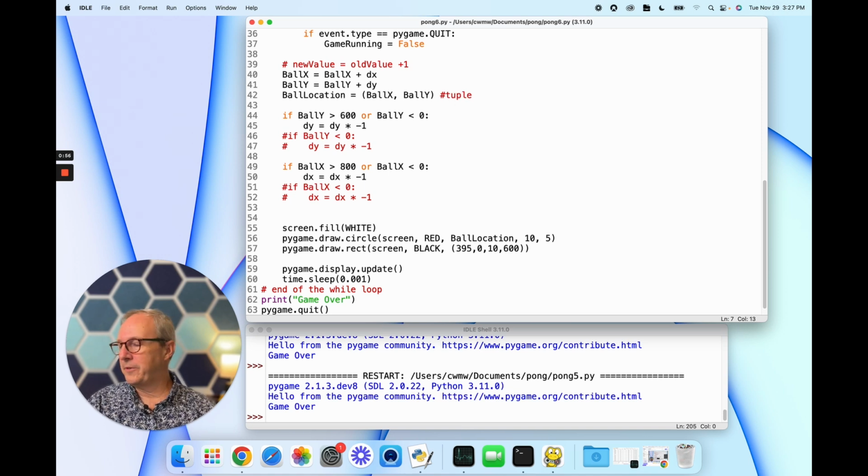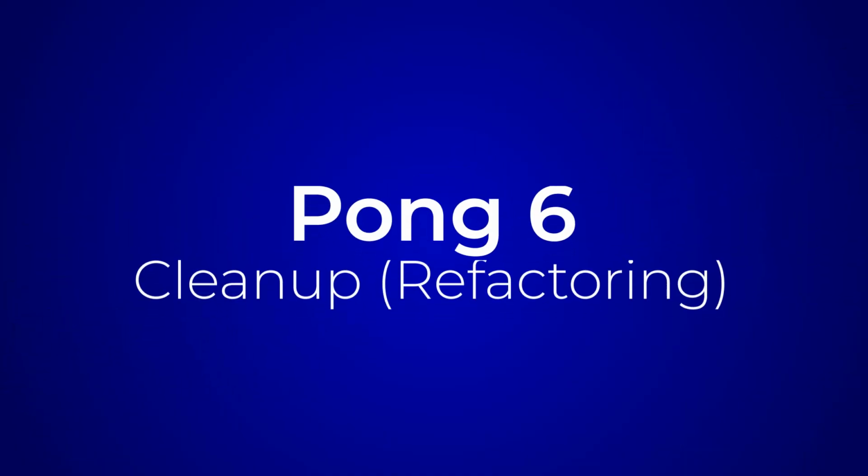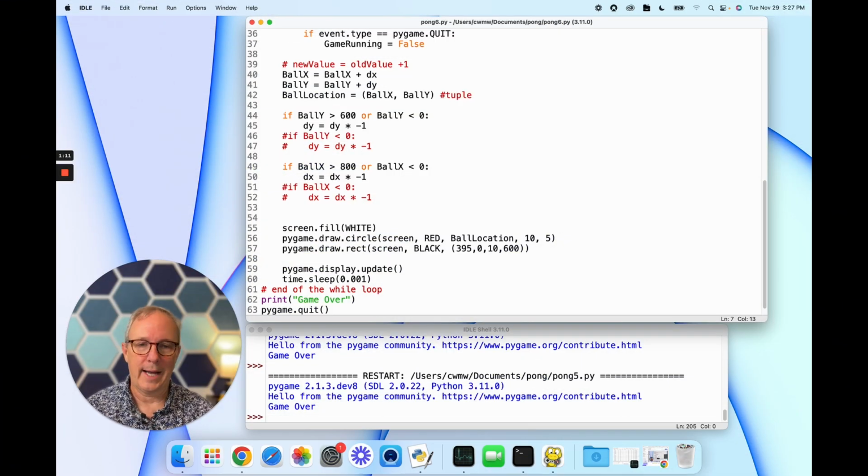Now, what my plan is for pong6 is basically just a little bit of cleanup work, okay? Sometimes as you code, you're building and you're moving stuff around, and then things start to get ugly, and it's important to go back and look at your code and clean up things. There's actually a term for that. It's called refactoring. So we're going to do a little bit of refactoring.